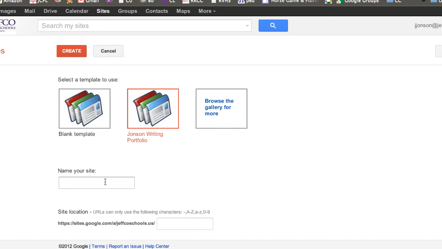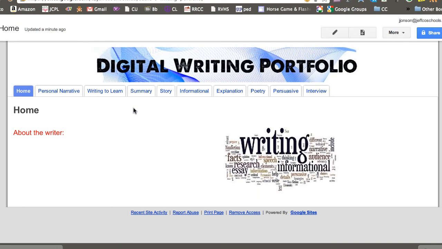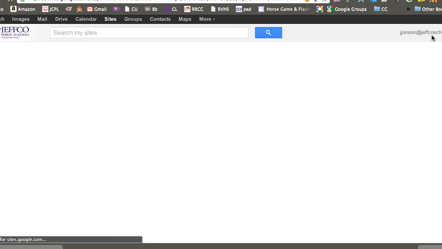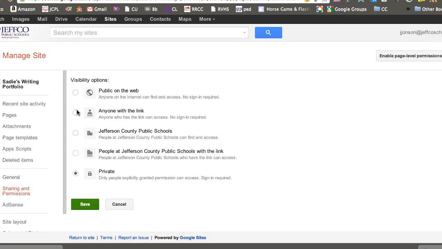The student can name their site. And when they click that last Create button, they have their own copy of the digital writing portfolio that they can use to edit. Their copy is separate from my copy. Up in the right, I can see the sharing settings default to private, only to me. So your student would need to share this website with you, or if they want everyone else to be able to view it as well, they'll change the sharing setting from private to anyone with the link, or they want to limit it to Jeffco. Anyone in Jeffco with the link can view it.